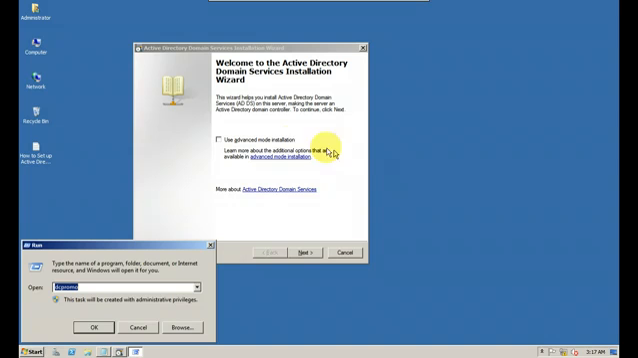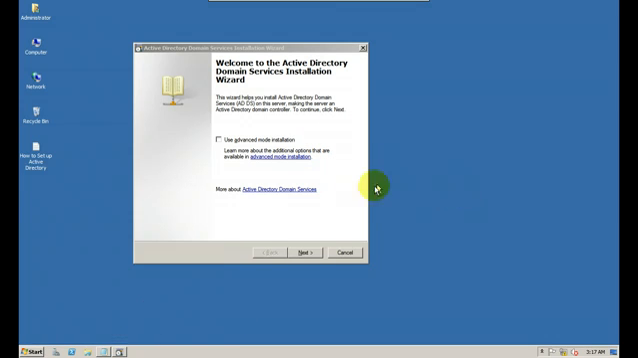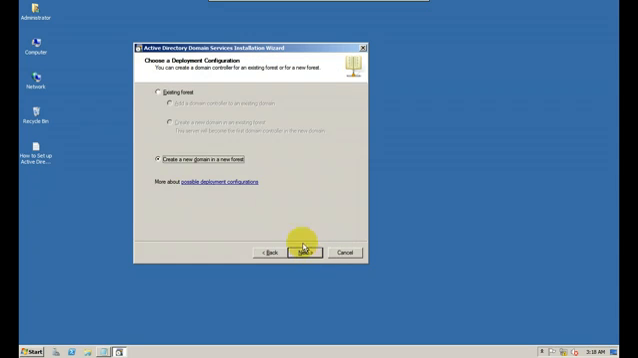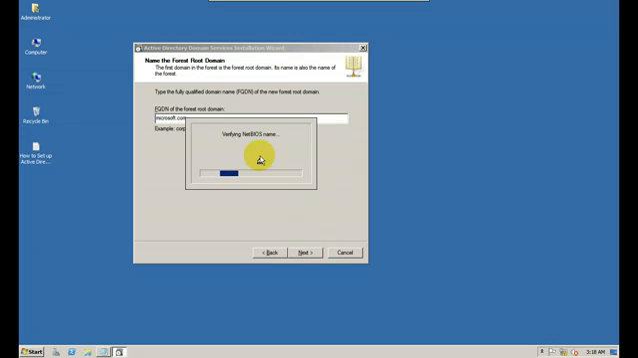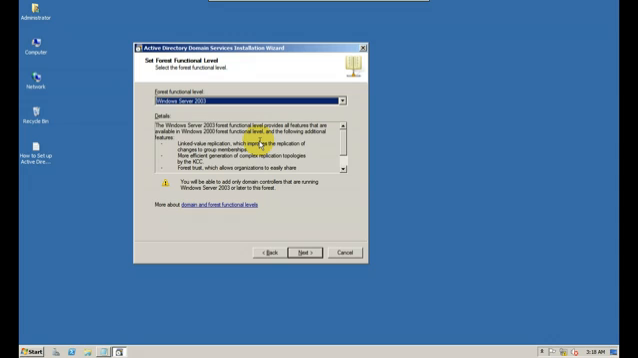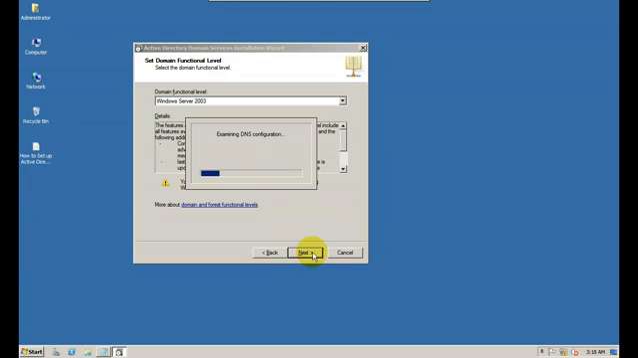Once you type in dcpromo, you'll see a little loading screen, and then this wizard will pop out. Click next, then next again, and we're going to create a new domain. Click next. My fully qualified domain name is Microsoft.com, so click next, and it's verified in NetBIOS. NetBIOS is used for old legacy operating systems that do not use DNS. The forest functional level, we're going to leave alone. Click next. We're going to leave the domain functional level. Click next.